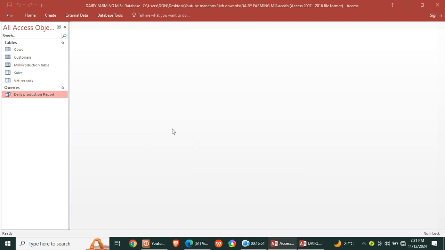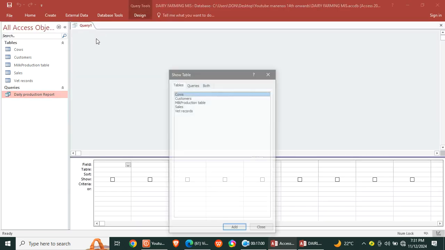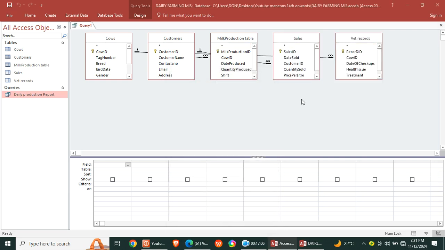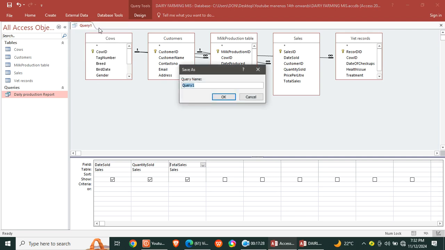Guys, we proceed to the sales summary query. So create, go to query design, put your tables the way your tables are, like that. So I need to have date sold, quantity sold, and total sale. Then once I do this, I need to save it as sales summary. Right click, go to this one. So this is the sales summary. You can just call them report because I'll be using them in the report.